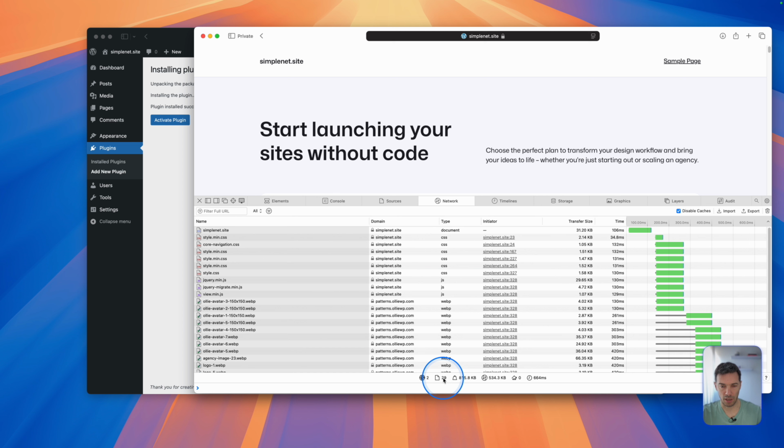Before we activate the plugin, let's test how the website performs. I have this private window with my website. This is my demo website. I'm using the Ollie theme, and I have added some patterns here to populate the page.